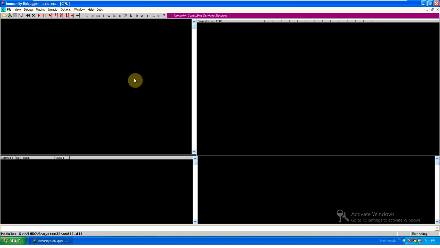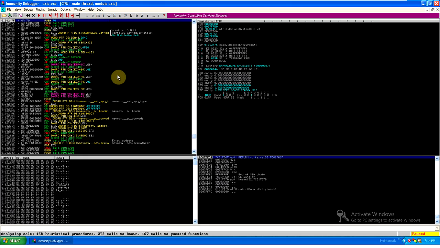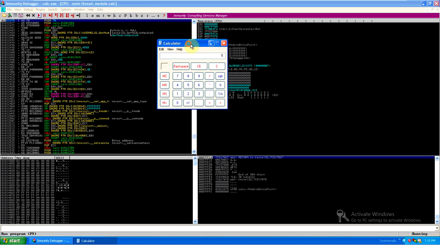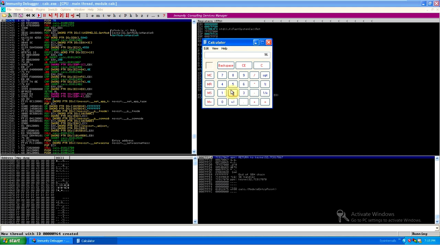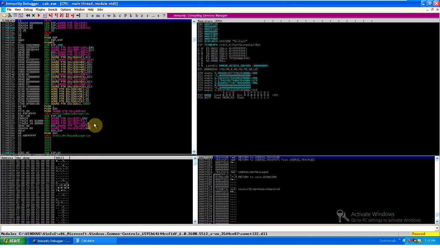When I load it in the Immunity Debugger, it loads the program and pauses at the main function of that program. And when I click this continue button, the calculator program will open, and I can debug it, for example. And when I say pause, the program pauses at the current thread, and you can see the threads, for example, in memory, as I mentioned before.